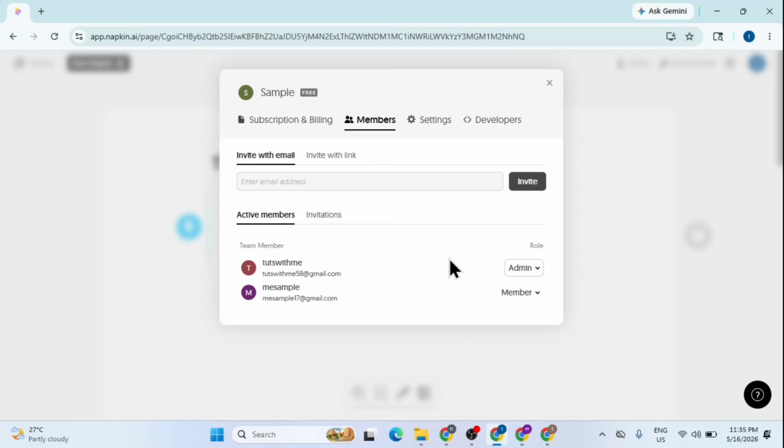To change a member's permissions, I'll click the drop-down menu next to their current role. I'm going to update this member to an admin, and you can see the confirmation message appear at the top once the change is applied. I can also switch them back to a regular member role just as easily.